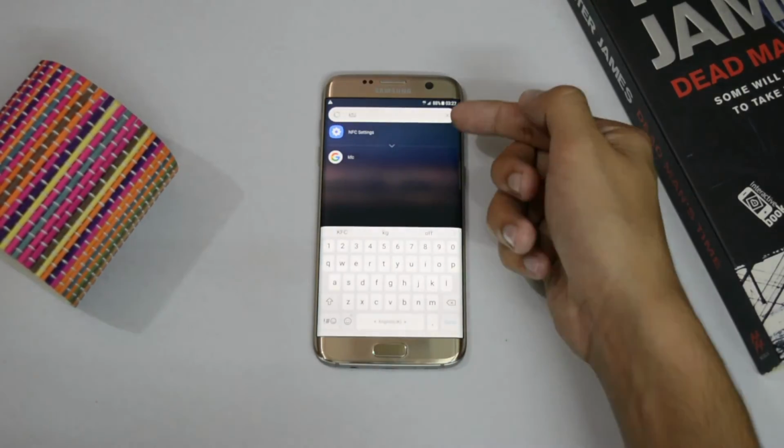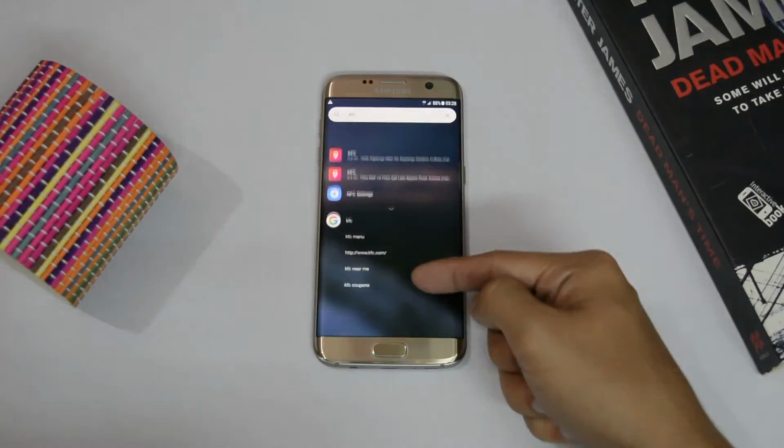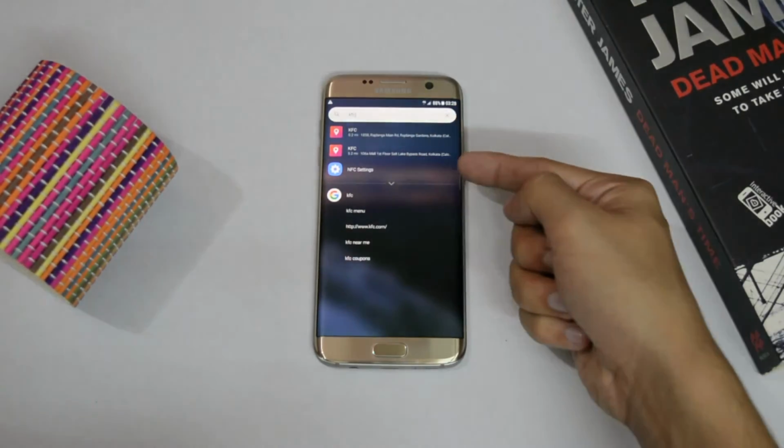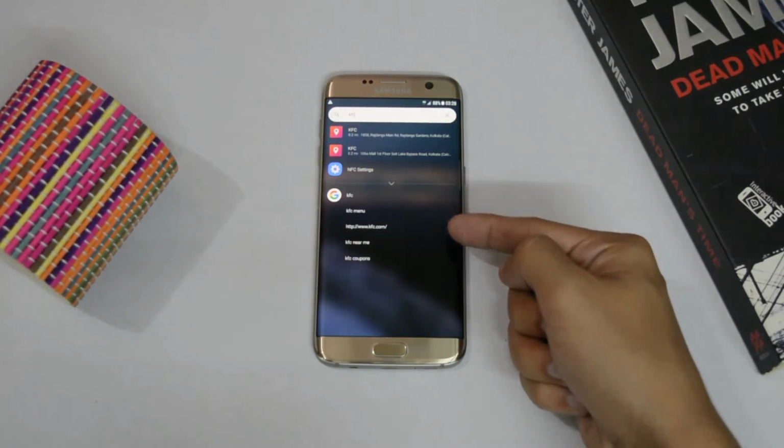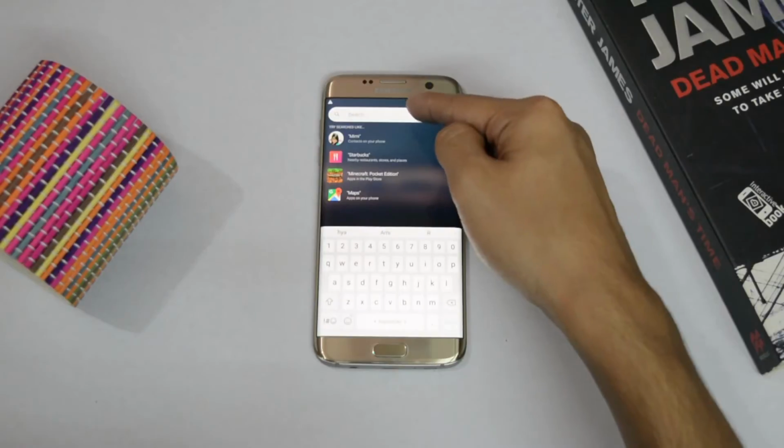Swiping down on the home screen gives us the universal search feature, which in my opinion is the best out there. It provides search results from not only Google and your phone, but also incorporates other apps' data as well. Like searching for KFC not only gives us the Google information on it, but also directions to the nearest KFC outlet as well.